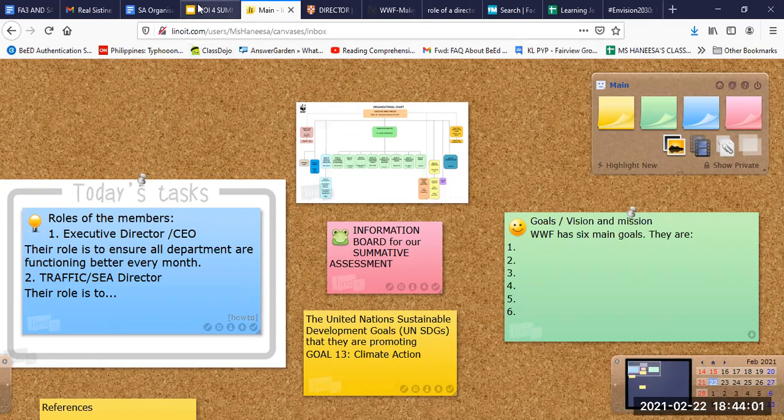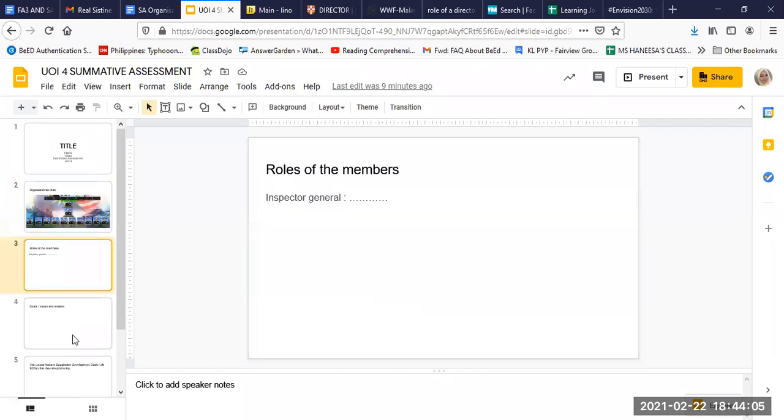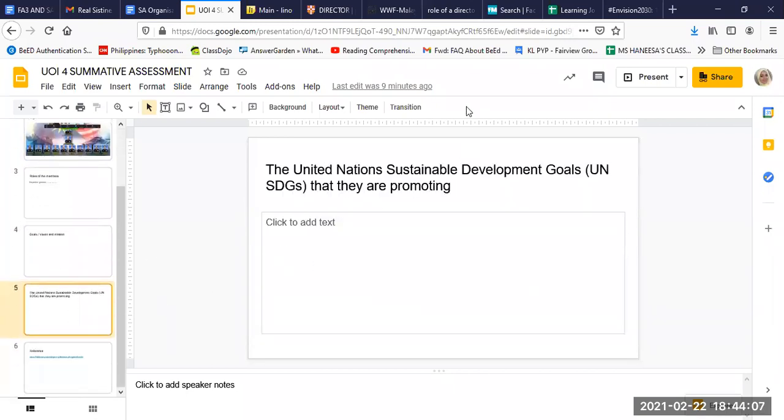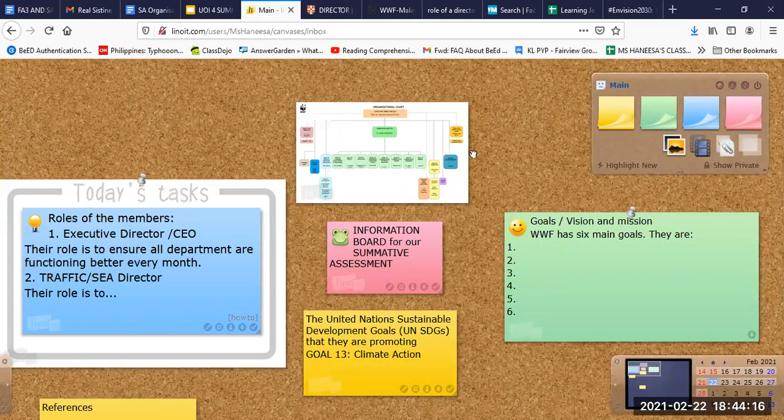Before I continue, just a reminder, if you are using Google Slides, make sure you have one slide each for all of these parts, as well as one slide for your references as well as a title slide. Okay, moving on.